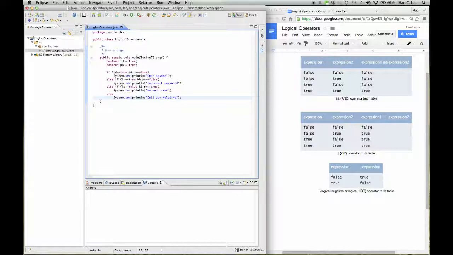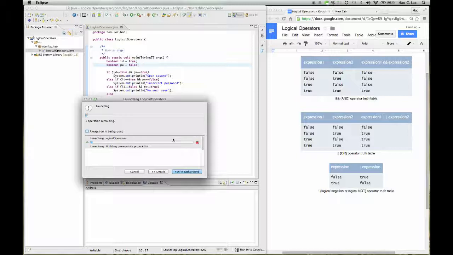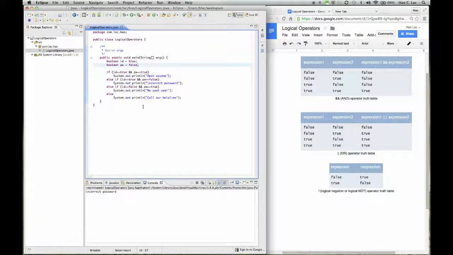So let's try running it. So let's say it's open sesame, because both of them I assume to be true. Now the password is false, and I get the right password. Such a small program, it's just churning away. Okay, so incorrect password.